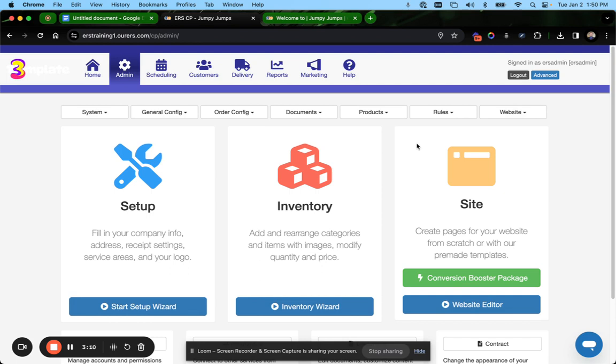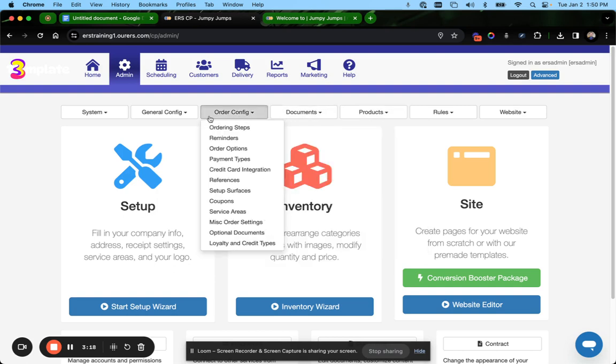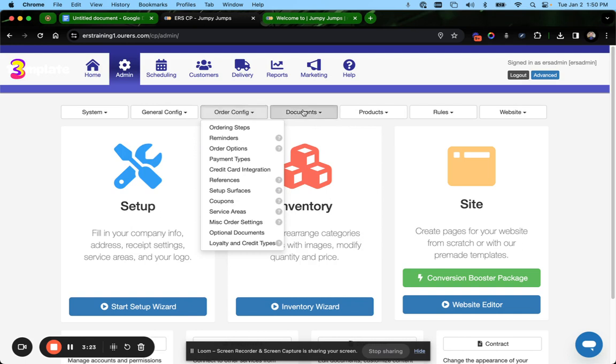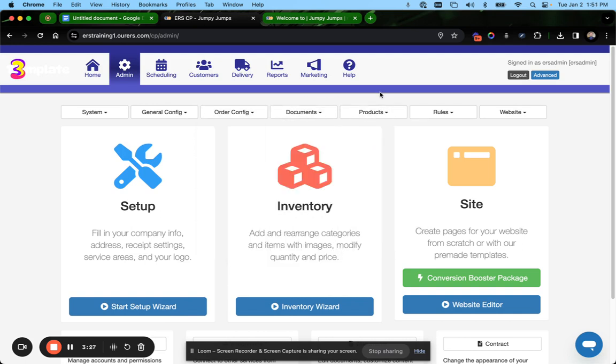But throughout the course of this training, we'll show you how to make some changes, especially to your inventory and to your items. There are a lot of submenus here, so it just kind of depends upon what you're looking for. But this is where we come in to configure anything, make changes, set up your documents, set up your pricing, all of that fun stuff.